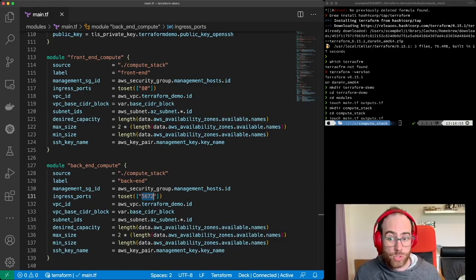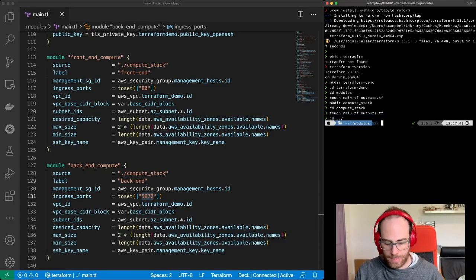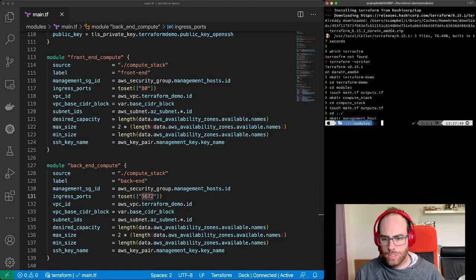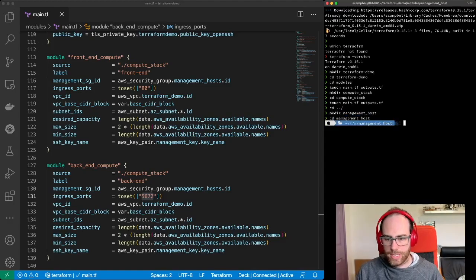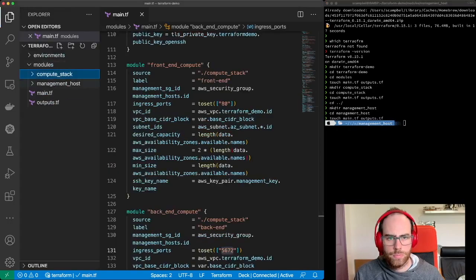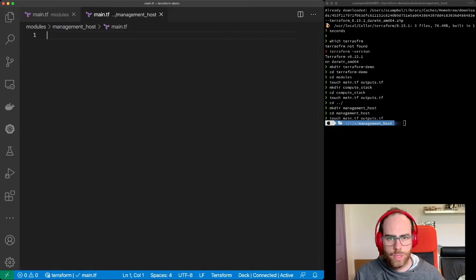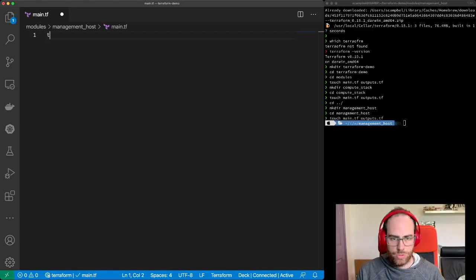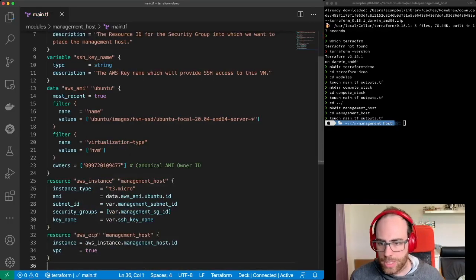We're going to create one more module now for our management host. So let's jump back to there. Let's create our management module. So we're going to call it management_hosts. We're going to change down into that directory. And again, we're just going to have our main.tf and our outputs.tf file. And let's jump in there in VS Code. And we'll set up that file for our management module. Bang, there we go.